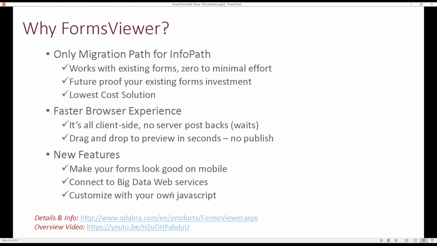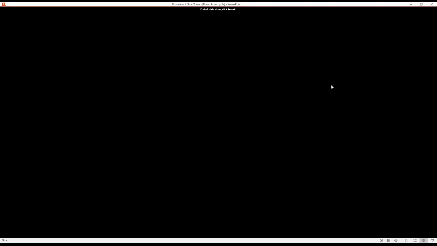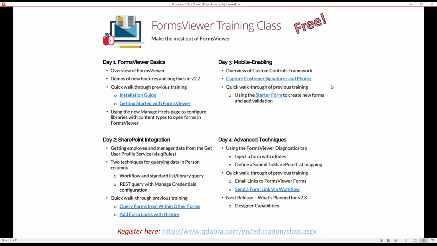We're adding designer features so that if the InfoPath designer stops working in a few months, we're going to have your back, and more. So there's tons of stuff going in. We're committed to making it an option for you, a low-cost option that will get better and better in the future. And we actually have training coming up at the end of this month.